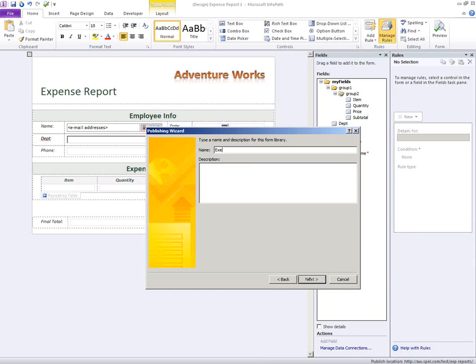And the new library is going to be called Expense Reports. Fill out this form to request reimbursement of expenses, of course.